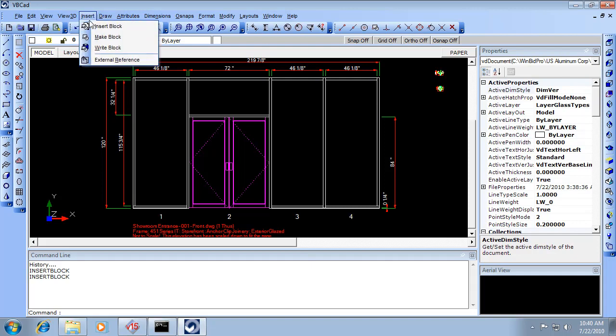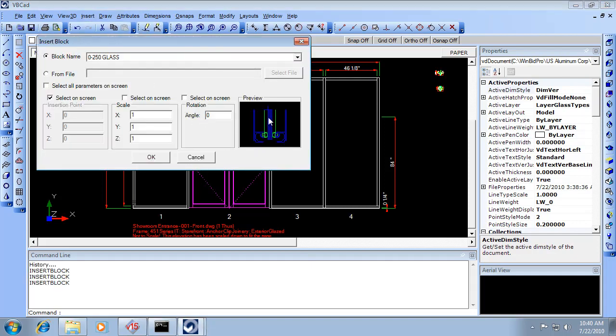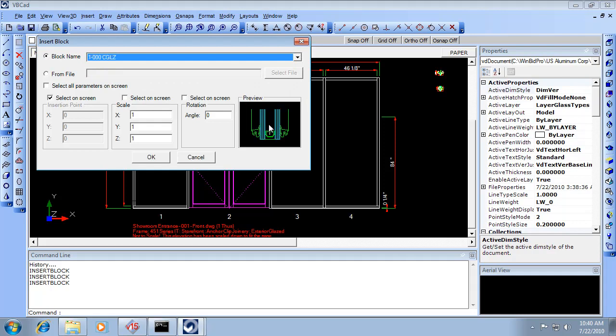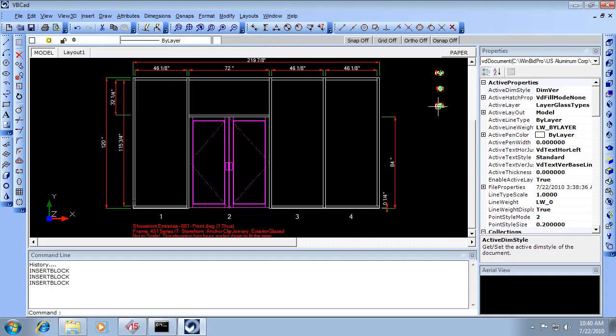So let's do one more, and then we'll show you how to scale it. I'm going to click in this preview, or actually I'm going to click up here. I guess you have to select one first, and then it'll let you scroll. So we just select one first from the list. This looks like a sill, so I'm going to go ahead and click OK, and I'm going to place that here.